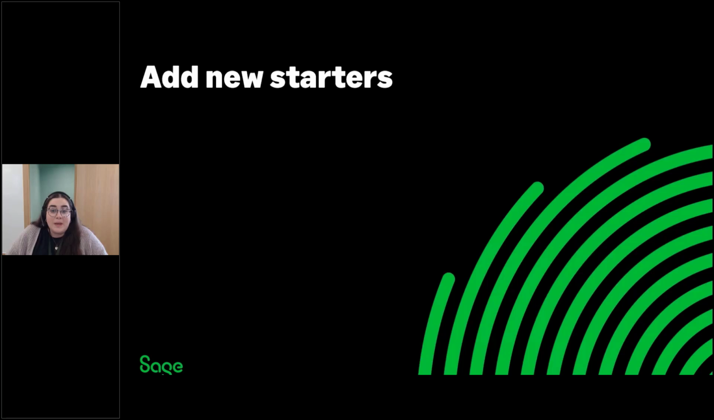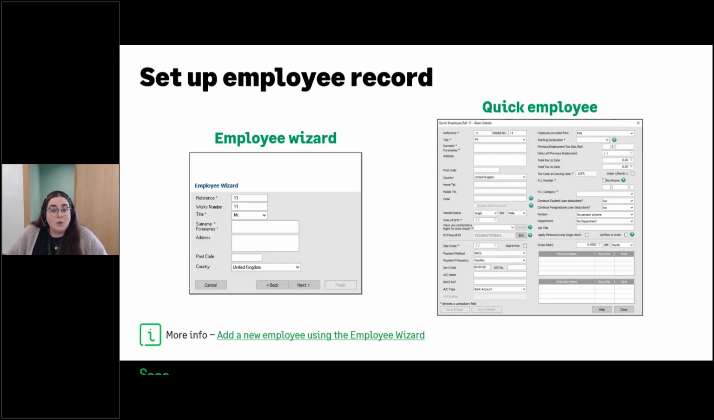So in Stage 50 Payroll, there are 2 main ways to set up an employee record. You've got 2 options for this. That's either going to be the employee wizard or the quick employee option. So the employee wizard is going to walk you through each step of setting up the record. In my opinion, this is a little bit of an easier way to see the information that you're entering, as it's broken down step by step, or page by page, I suppose. And this option does also allow a little bit more detail to be entered, but it could take you a bit longer to input that information, so just bear that in mind.